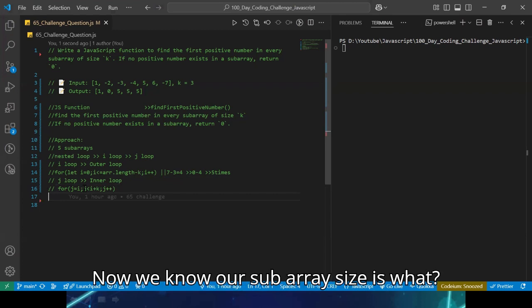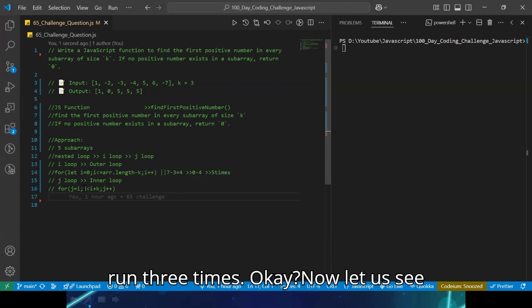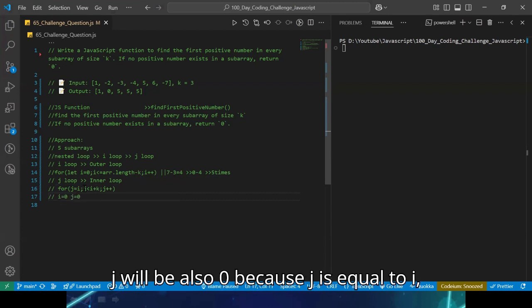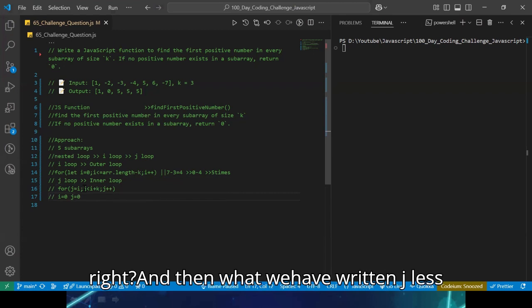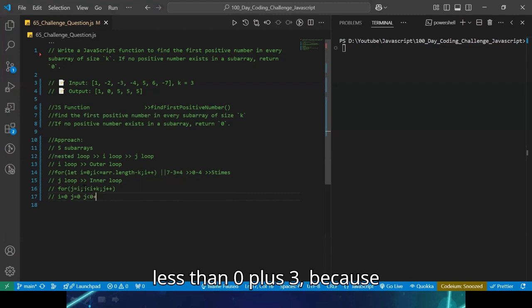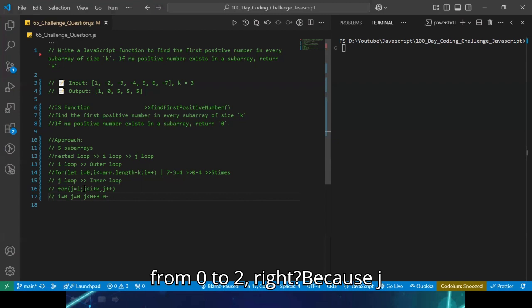Why i plus k? Now we know our subarray size is 3, right? So our inner loop should run 3 times. Let us see here. When i is equal to 0, j will also be 0 because j is equal to i. And then what have we written? j less than i plus k. That means j will be less than 0 plus 3, because k value is 3. So our loop is going to run from which to which point? It will run from 0 to 2.